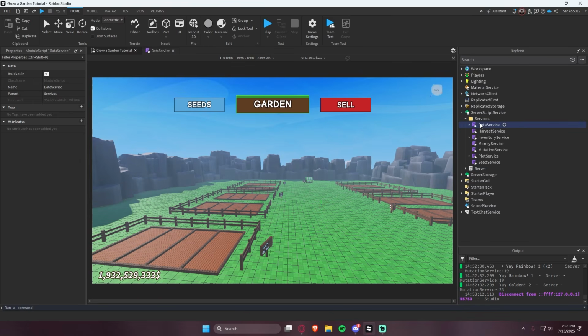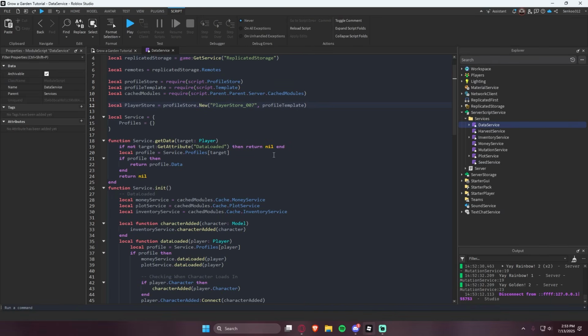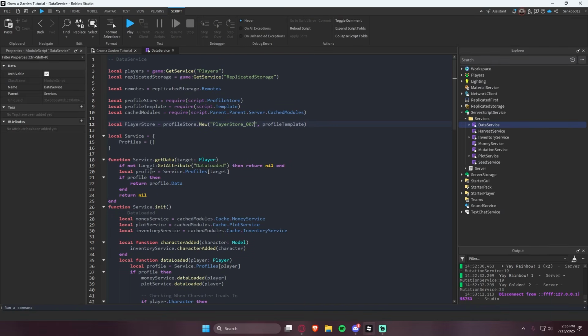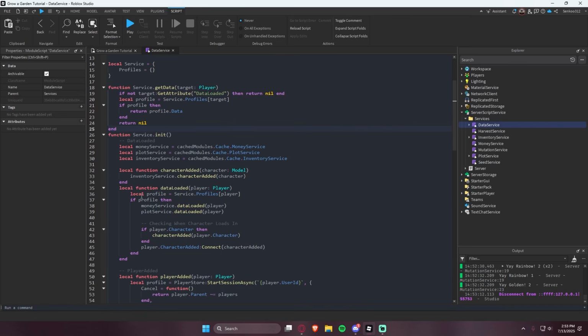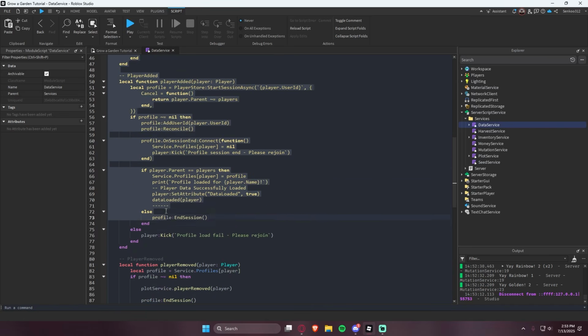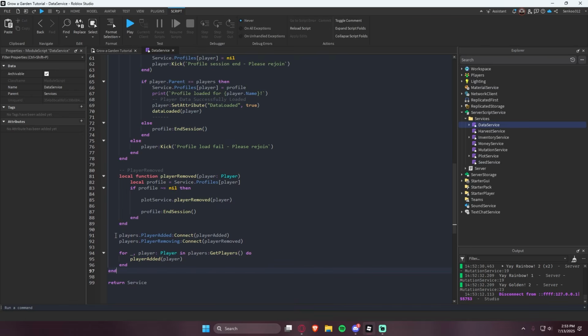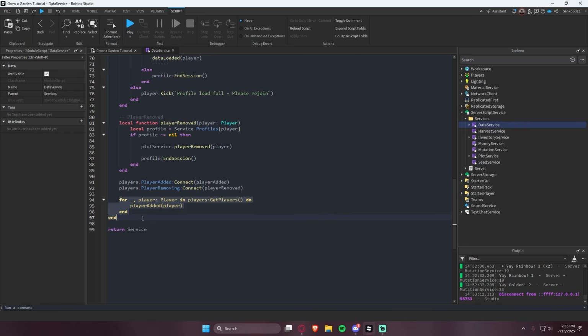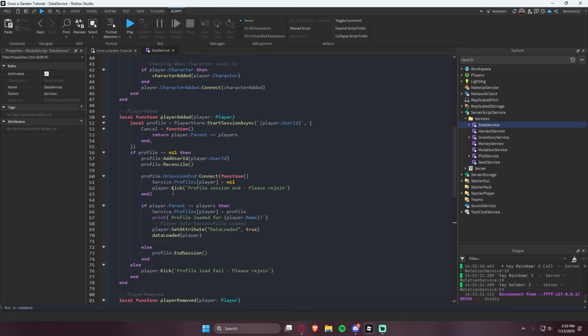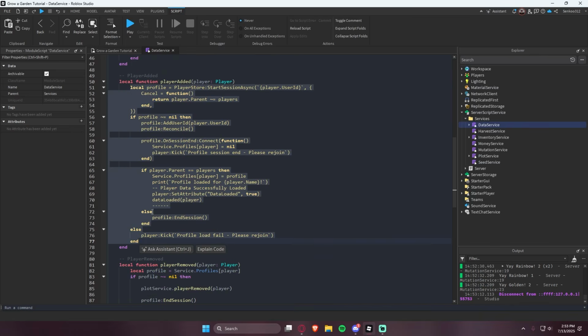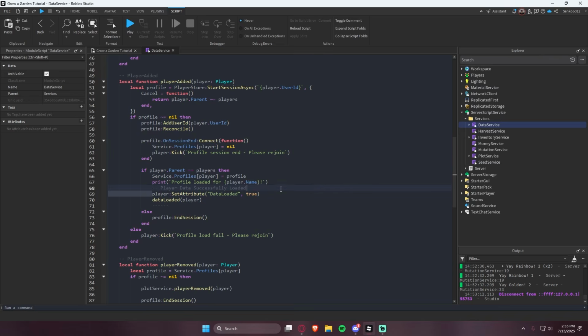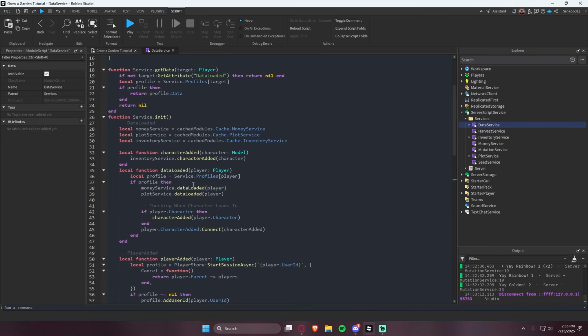First off, let's start with DataService. This script is pretty simple. We have a function called getData, which gets our data, and our init function right here, which handles the player joining the game and leaving the game. If the player is already in the game, we loop through all the players and run the PlayerAdded function, which essentially loads our data, sets an attribute called DataLoaded to true, and runs the data loaded function, which handles everything that will happen once our data is loaded.